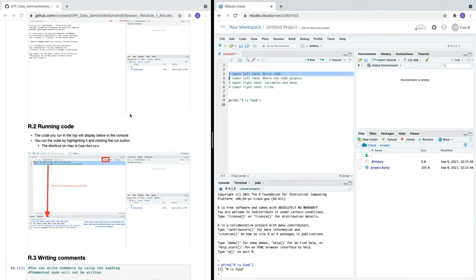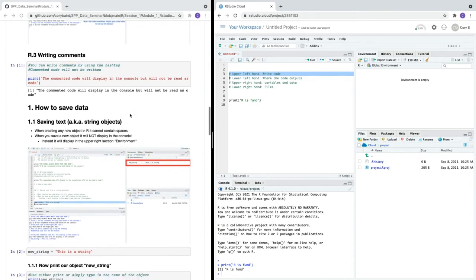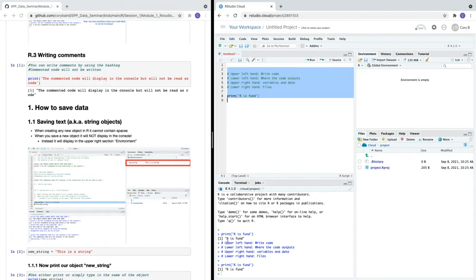As I just showed you, you can actually write comments, and comments are written by using a hashtag here. If you highlight this whole block of code and run it, you'll see those comments print, but the important thing is it's not actually read as code. It's just read as this special commented output. So it allows you to keep cleaner code. So I always recommend writing a lot of comments, okay?